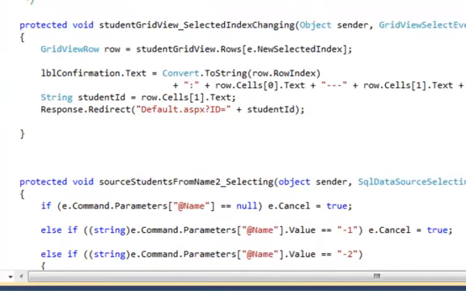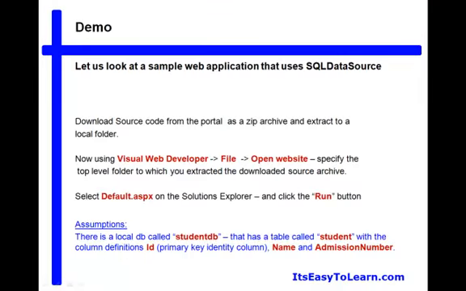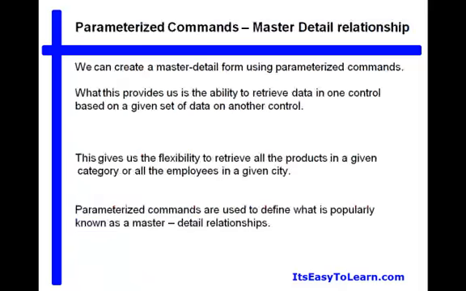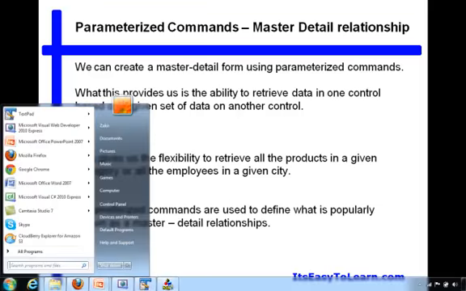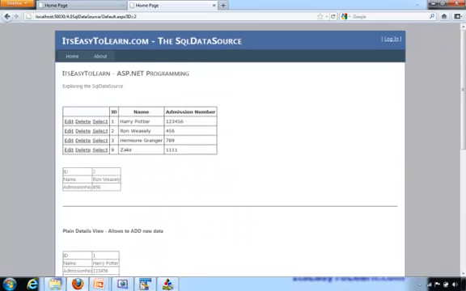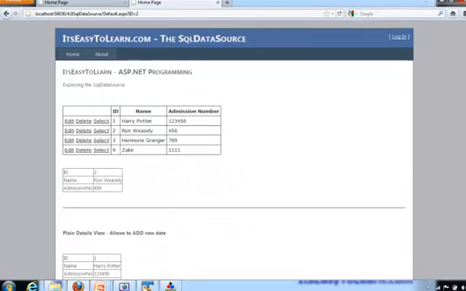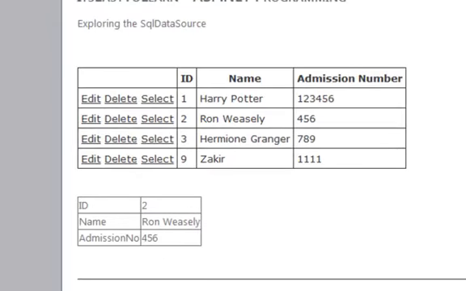Okay, so let's go back to our demo and the slides. Parameterized commands are used for master detail relationship. We can create a master detail form using parameterized commands. An example for a master detail command is this. The first grid is the master and the second grid is the detail. I click on Harry, the detail changes. Again I click on Hermione, the detail changes. This is an example of a master detail relationship.